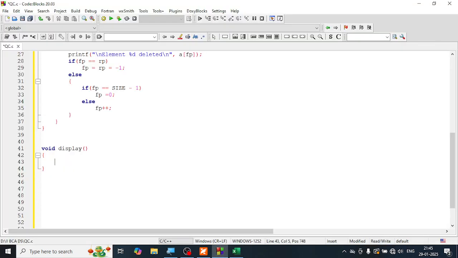So let me write that thing. If the front pointer is pointing at -1, then you are going to say that queue is empty. So I'm going to say slash n, and I'm going to say queue is empty. Okay, so that is the one situation.